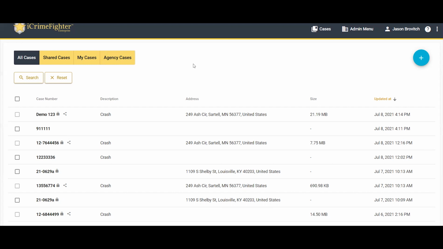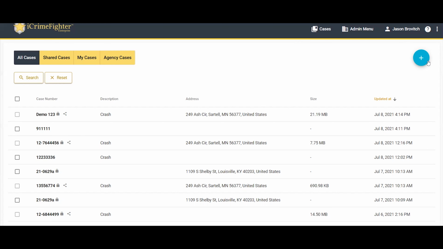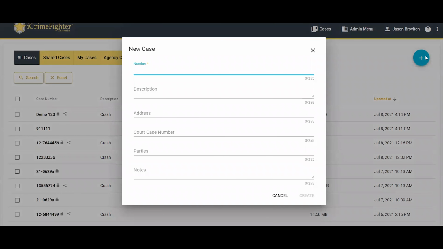If that's not the case, I'm going to walk you through how we start a case, how we go through some of the features, and how we share that case and so forth. So if you look up here, we have this create case tab. If I click on that, I can start a case by putting a case number in, a description, address, court case number. We'll talk about how we can edit some of this information later. But that will actually create a case.